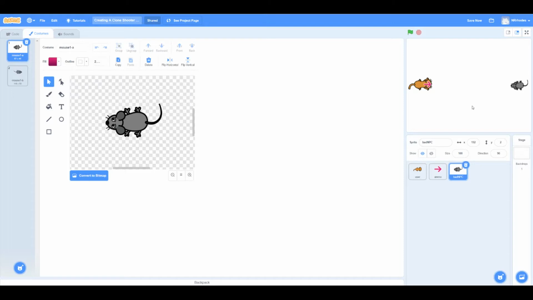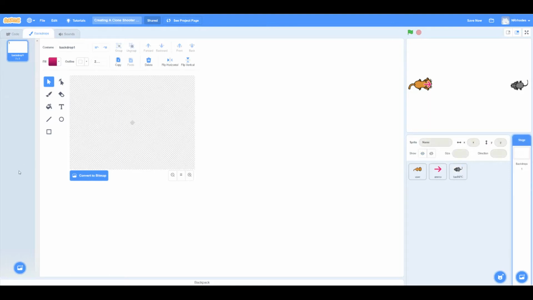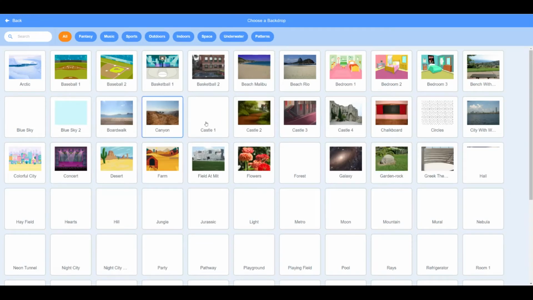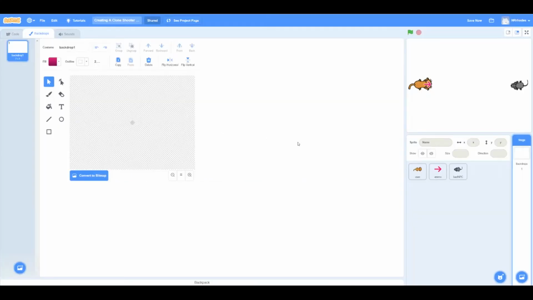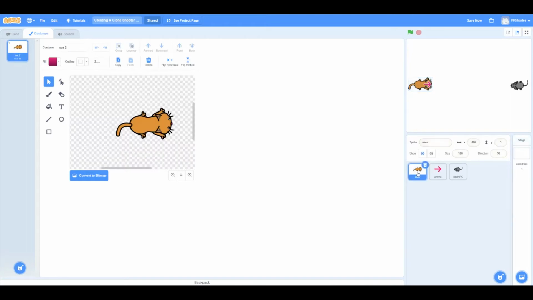I think I have everything loaded. I would encourage you, as part of yours, to put a backdrop down. I don't like any of the preloaded ones, so we're just going to kind of skip that for now. We're going to imagine a nice living room floor. Well, let's get to some coding.